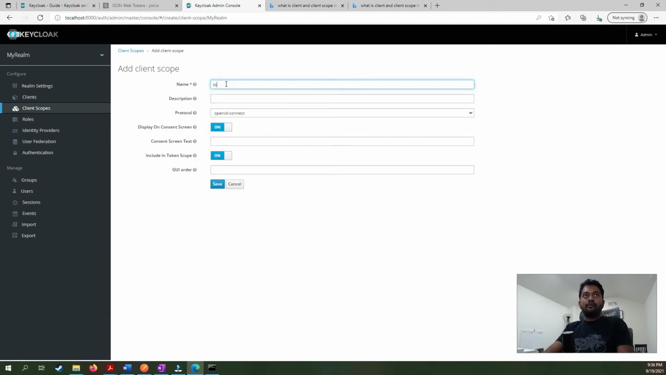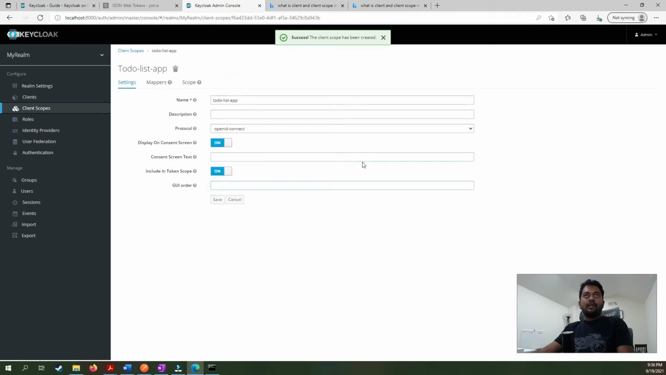I want to give it the name to-do list app. I want to give the same name to make it simple, but you can give any other name if you want. So that's it. Everything else you can keep as default and click on save. That creates the client scope.